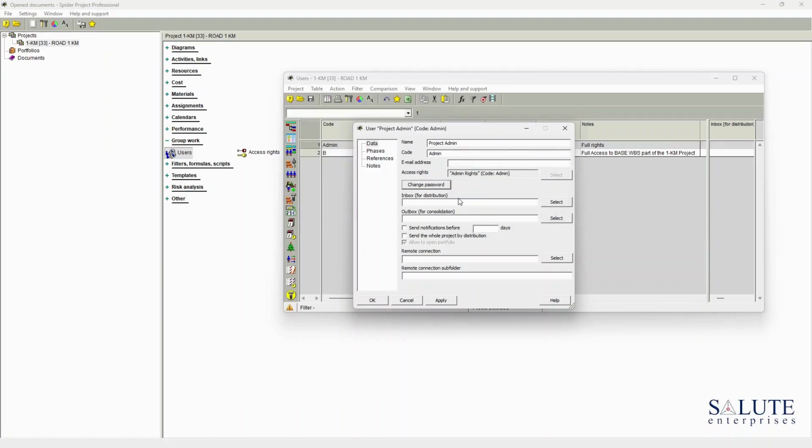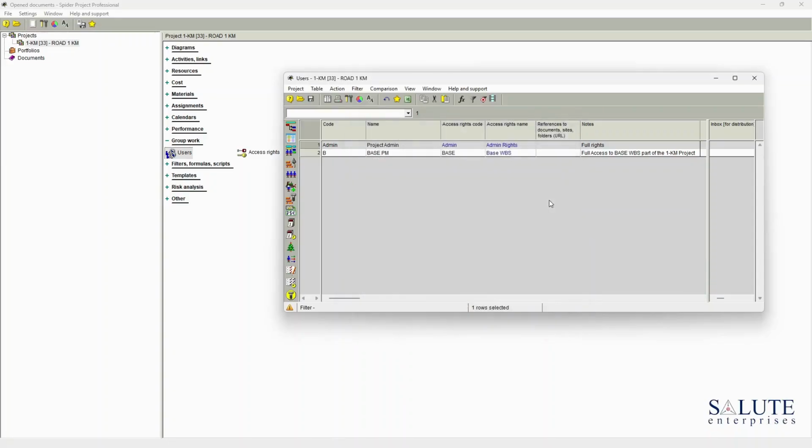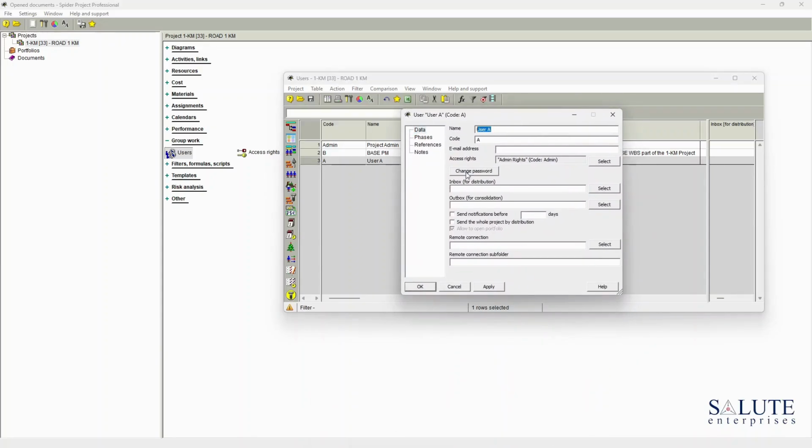You can set up some additional settings through all of those parameters as well. But maybe just as an example, if we right click and add a new user to this particular project, you can see that by default it's assigned to the admin rights user group. But I'm going to change that. That user will be a resource manager.